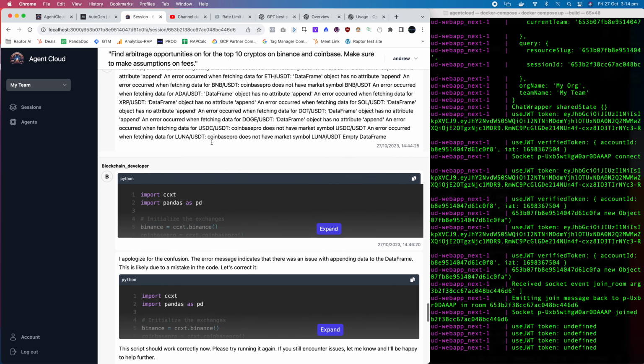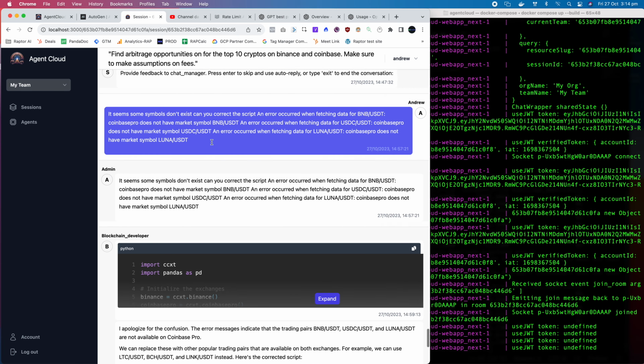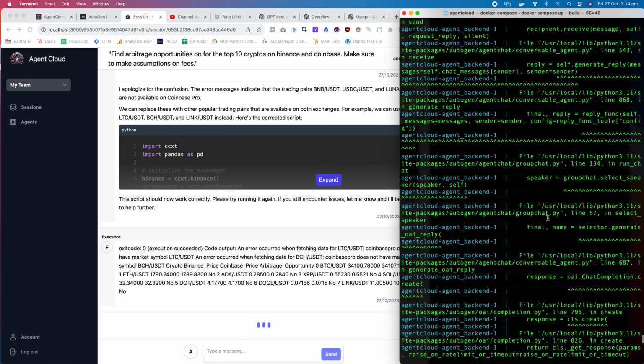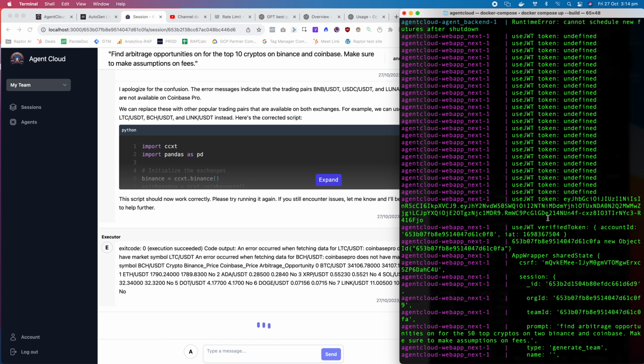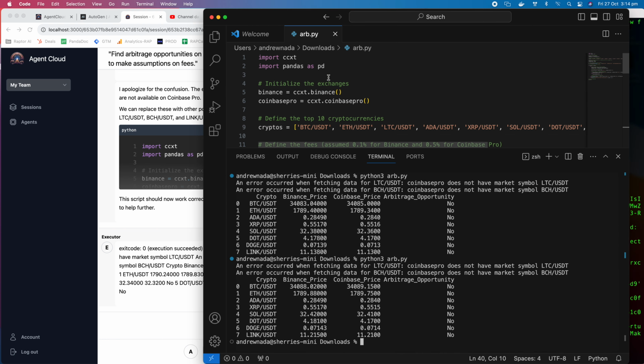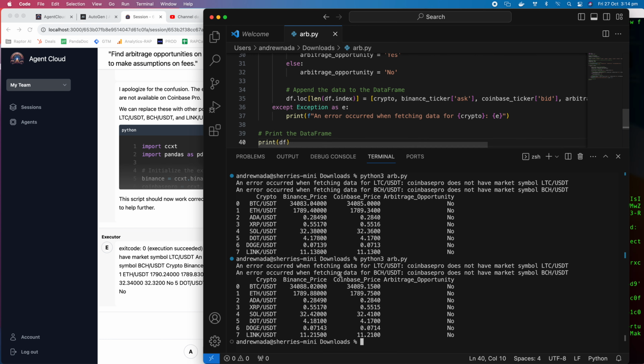Now, I actually ended up taking this code in the end, and I ran it myself. If you have a look here on the right, these are my logs, the logs from the app. But if you open up VS Code, you'll see that I actually ran the script. This is a Python script that I created. And you can see, although it still has some confusion with two different trading pairs, down below, running the script, it does check the price for some trading pairs on Binance and Coinbase and tells you objectively yes or no if there's an opportunity.